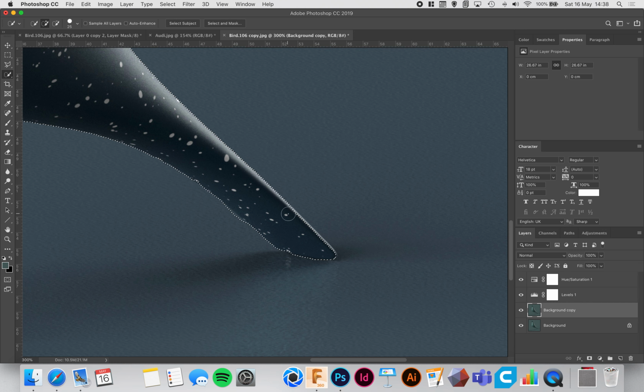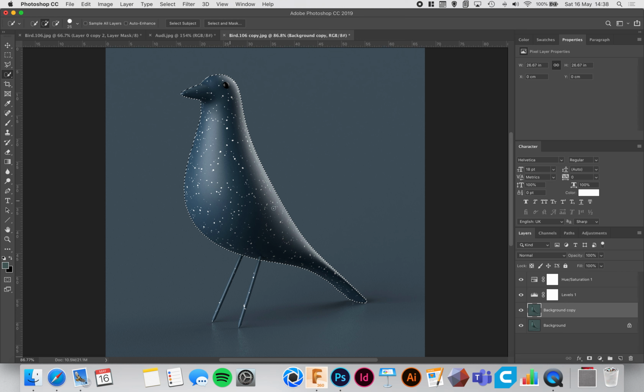Now you can spend a lot of time on this. I'm just doing it quickly for time. That'll do. Right, so now we've selected the bird, we can hit the layer mask button.